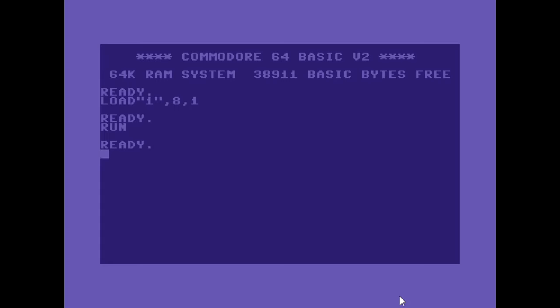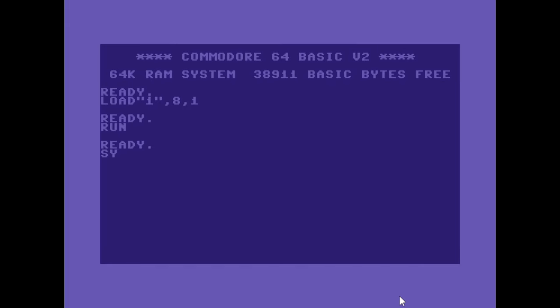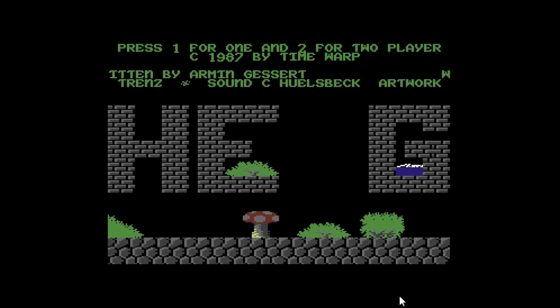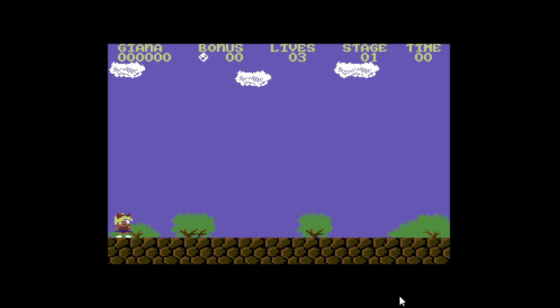And we're going to, first of all, disable the protection. And then we're going to run the game and start it. Right away you see I have 0 score, 0 bonus, 3 lives, stage 1, and 99 for time.